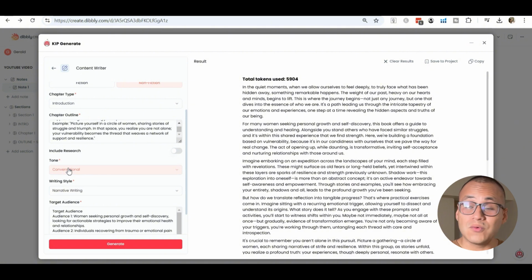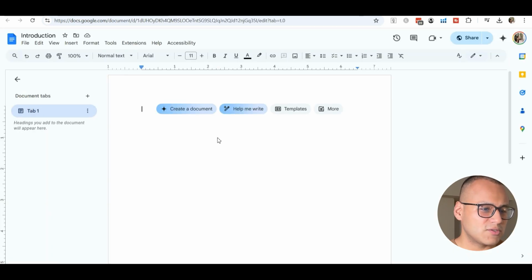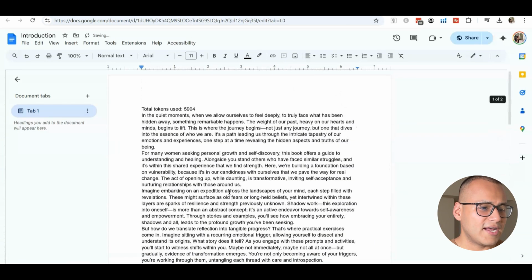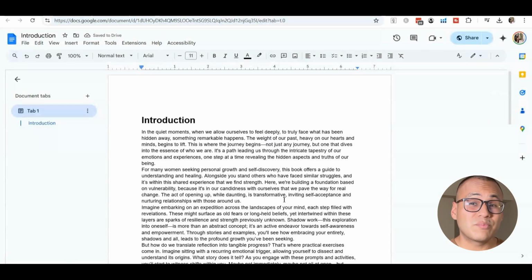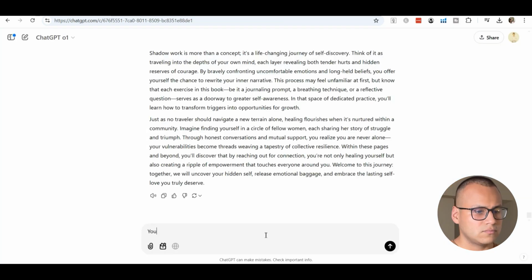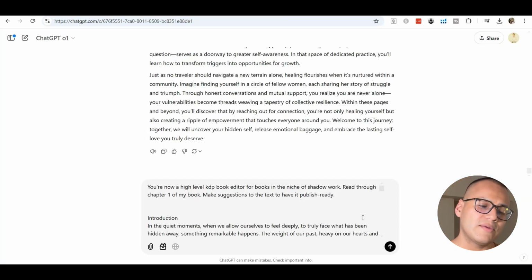All right, so here we have the introduction. I had to change the tone to conversational because I didn't like the instructive tone so much. Now what we're gonna do is just copy this and paste it into our introduction file here. And what we're gonna do next is simply have ChatGPT go through this chapter and make it better. And the prompt will go something like this. You're now a high-level KDP book editor for books in the niche of shadow work.